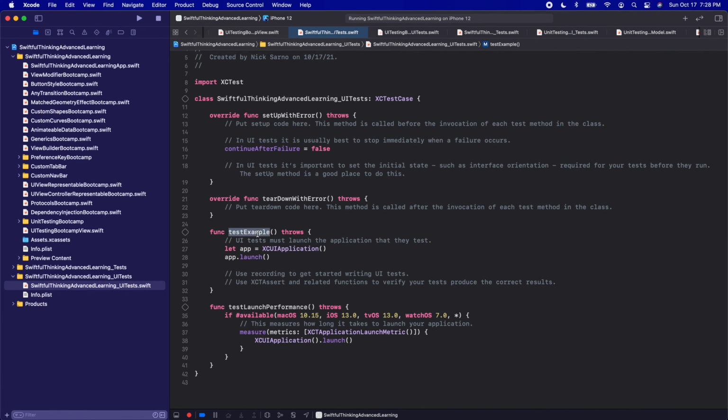So in this first test example here, we have a little bit of code, so it's giving a reference to the app, and then we are launching the app. And then, of course, there would be other stuff in this test. We then have a nice comment here that we can use recording to start writing UI tests. And that is super handy.